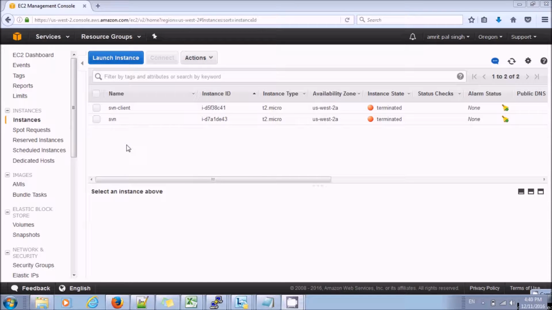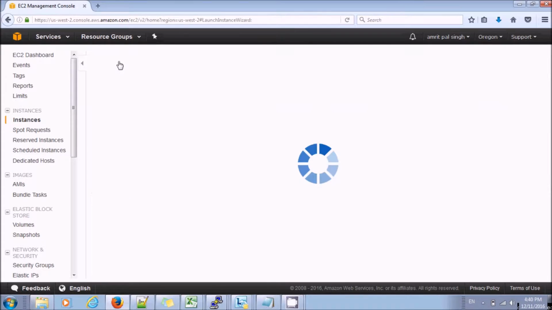So to do this, I will be doing this part in three videos. First we will be installing instances, then we will be configuring SVN, and then in the third part we will be accessing and using SVN on our client, right? So let's launch the instance first, and that will be the SVN instance.